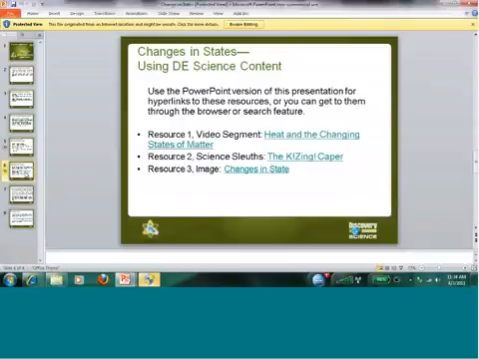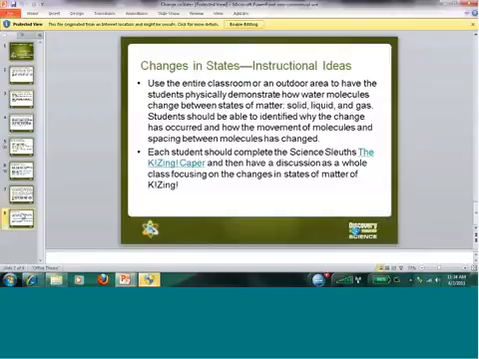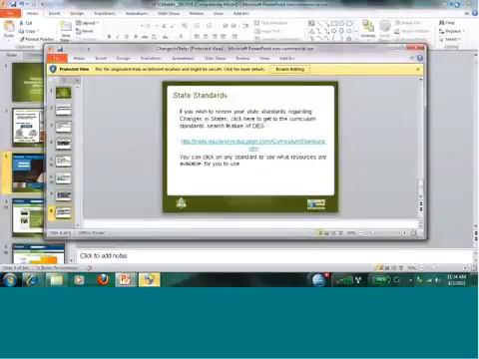Using DE Science content, and these are hot links. These are links to the resources in our site. So they're even showing you what some of the information you could use right away to help you with the content. And then here's instructional ideas, and you also have the state standards. So that's to give you a kind of a helper.